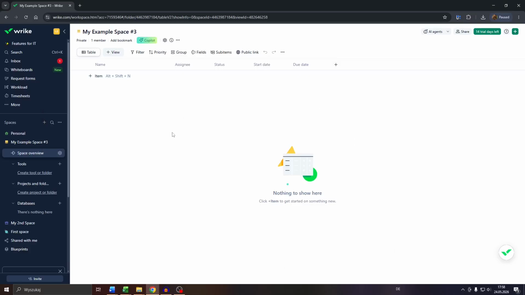Hello guys, in this tutorial you will learn how you can delete spaces within your workspace on Wrike. So let us guide you through this.